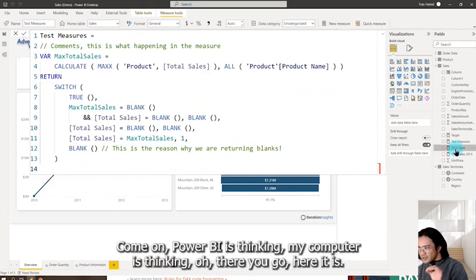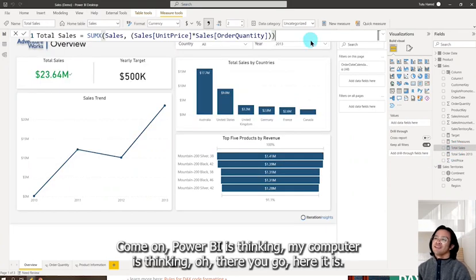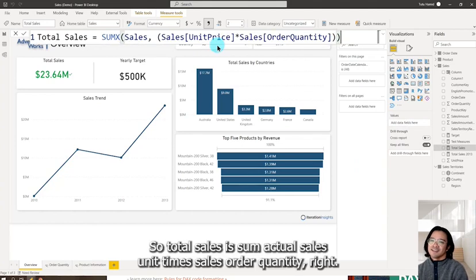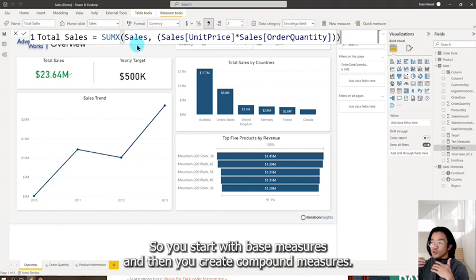Come on, Power BI is thinking, my computer is thinking. Oh, there you go, here it is. So total sales is SUMX of sales, sales unit price times sales order quantity. So you start with base measures and then you create compound measures.